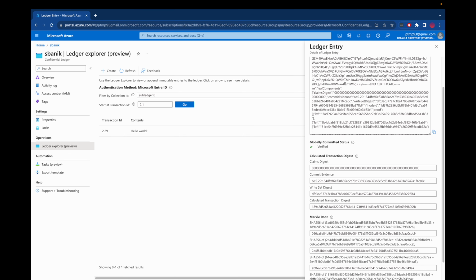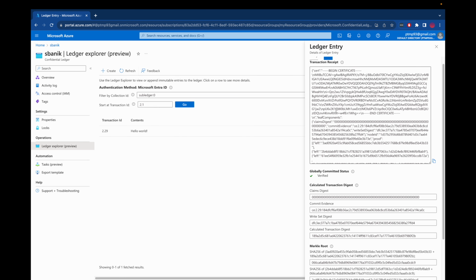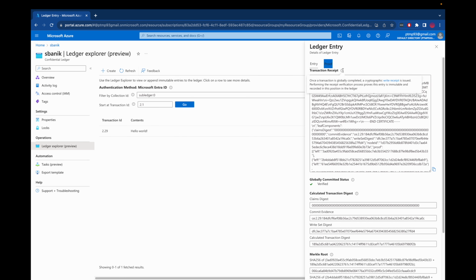And then this is everything rolled up into one transaction receipt. So the transaction is globally completed, and we've got a write receipt that is issued because it was successful. So performing this receipt verification process proves the entry is immutable and recorded in this position in the ledger. That's very important for blockchain. These are blockchain concepts. So everything is good.